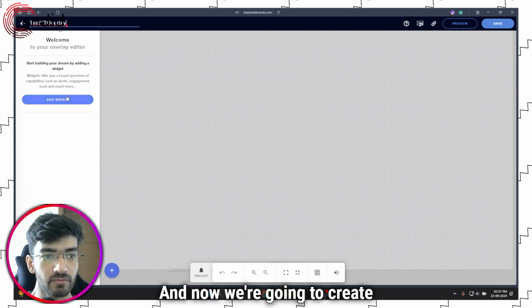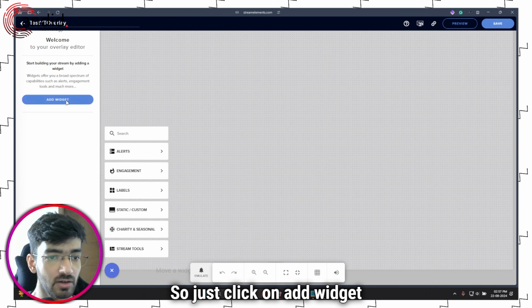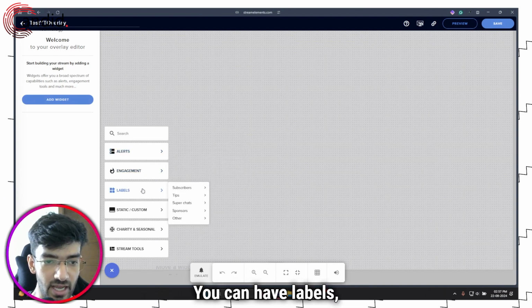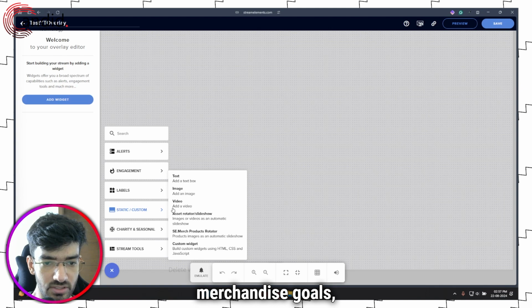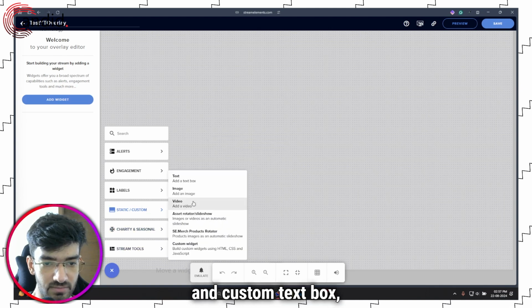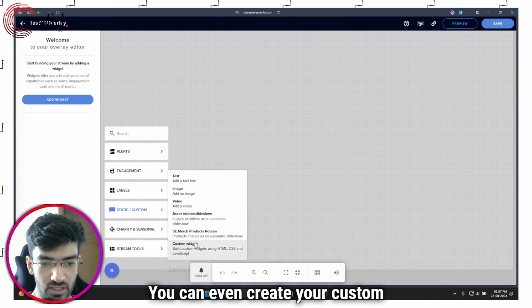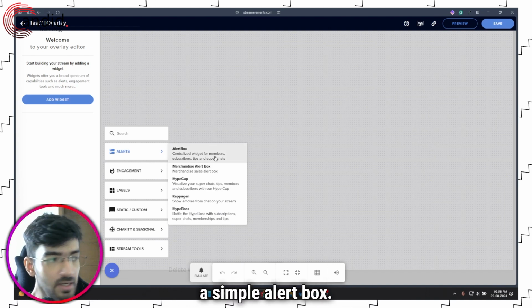And now we are going to create alerts by adding these widgets. So just click on add widget, and as you can see, there are a bunch of things here. You can have labels, you can have alerts, countdown timers, merchandise goals, static and custom text box, image boxes, and so on and so forth. You can even create your custom widgets with HTML, CSS, and JavaScript if you want. But we're just going to create a simple alert box.